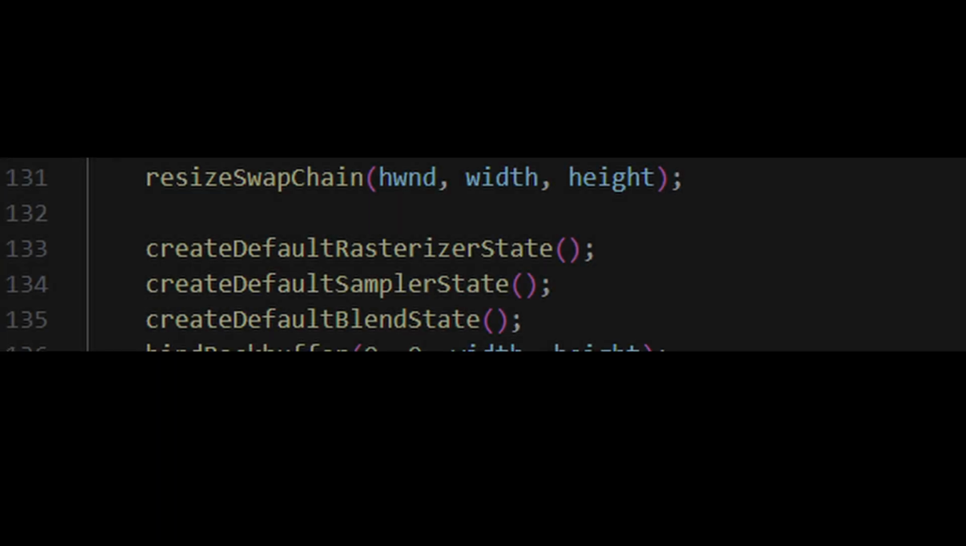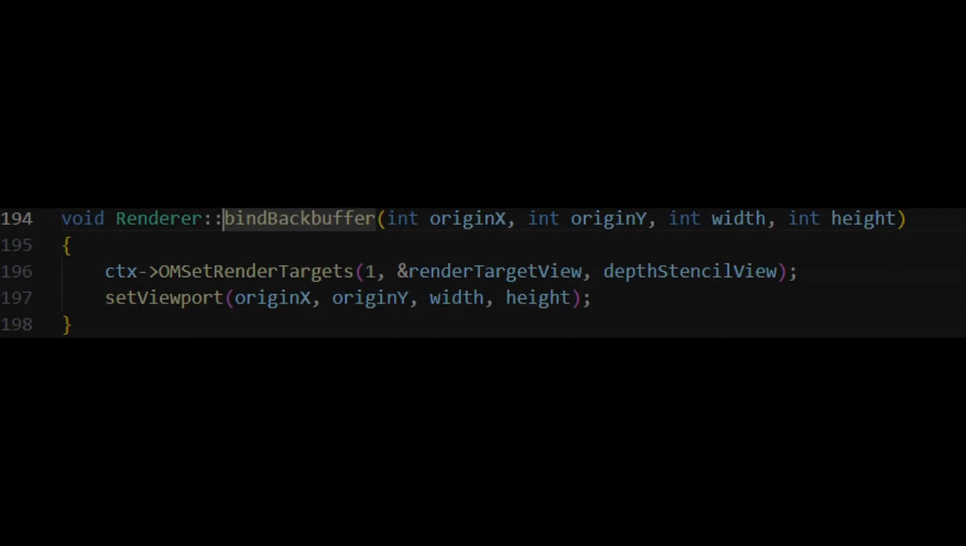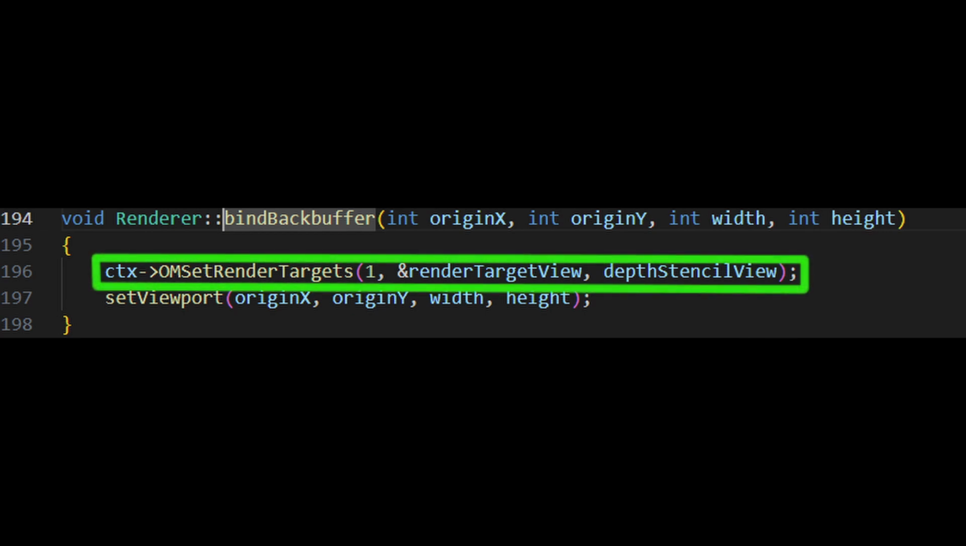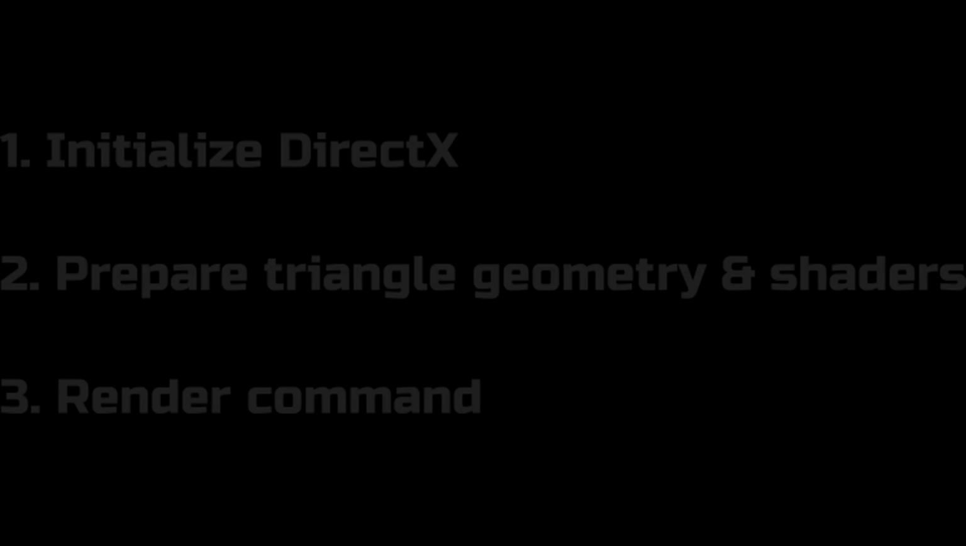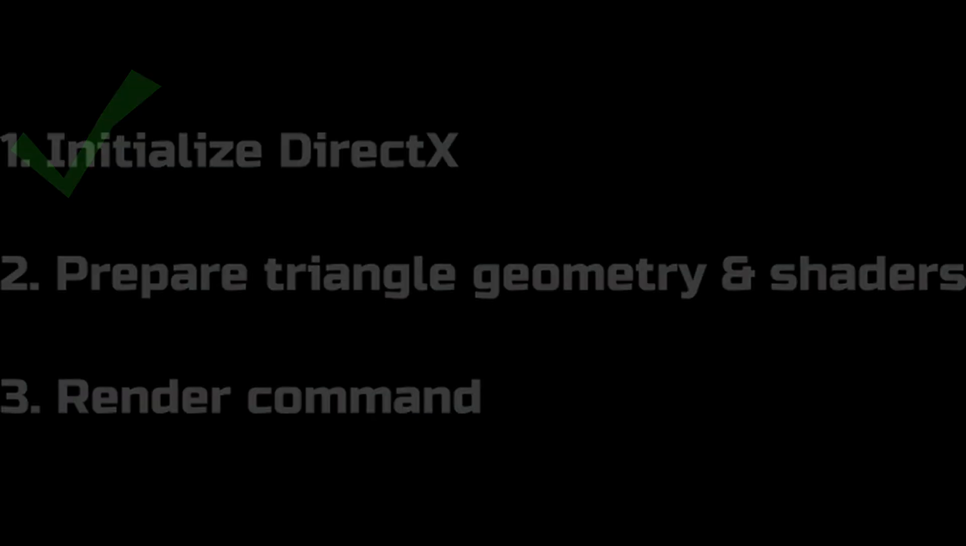Back in our renderer constructor, we finally bind our back buffer, telling the GPU that our next render command should write to our default back buffer. Later, when we use separate so-called frame buffers for post-processing effects or minimaps, we will bind these frame buffers separately. We're now finished with part 1, and the basic DirectX settings are in place. So on to the next step.